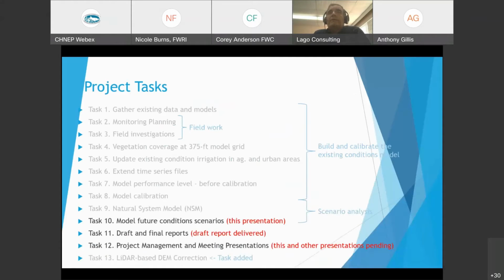The project is near the end, and this presentation is about Task 10, which is modeling future condition scenarios. We have also delivered the final draft report for review. I'm not sure if there will be another presentation, but this is one of the last ones, if it's not the last. Next.